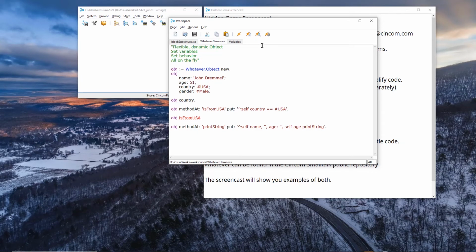Now, what's also really interesting, though, is we can add a method. Say we want to say isFromUSA, a test method. And the code is return self country equals USA. So let's highlight that. Let's do that. Now we can say to the object isFromUSA, and it responds true. So we've dynamically added variables. We've dynamically added behavior.